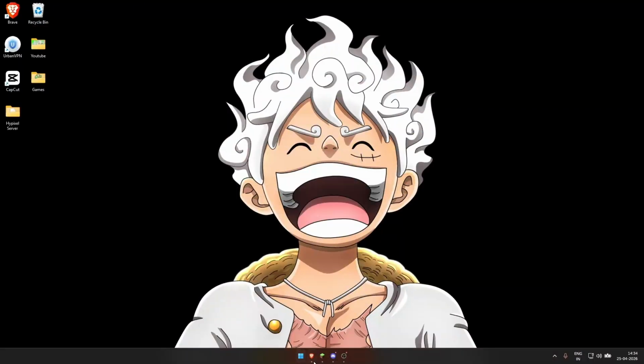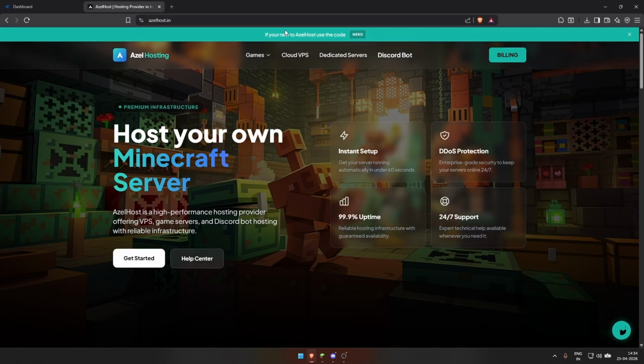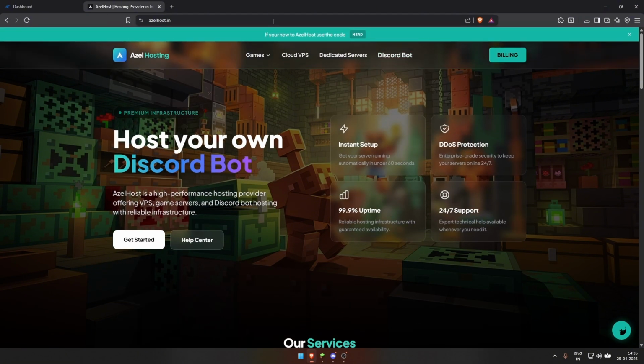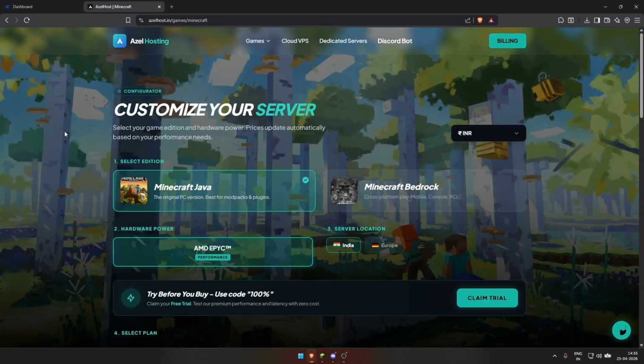So the first thing you got to do is get the Minecraft server itself. For that, I'll go to azelhost.in. So this is the hosting I'll be using throughout this series. Over here, I'll go to games, then Minecraft. Let me change my currency to Indian rupees.